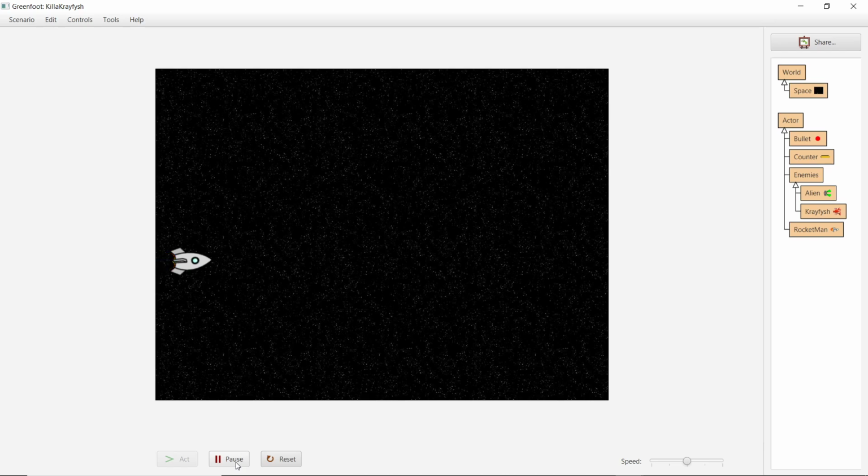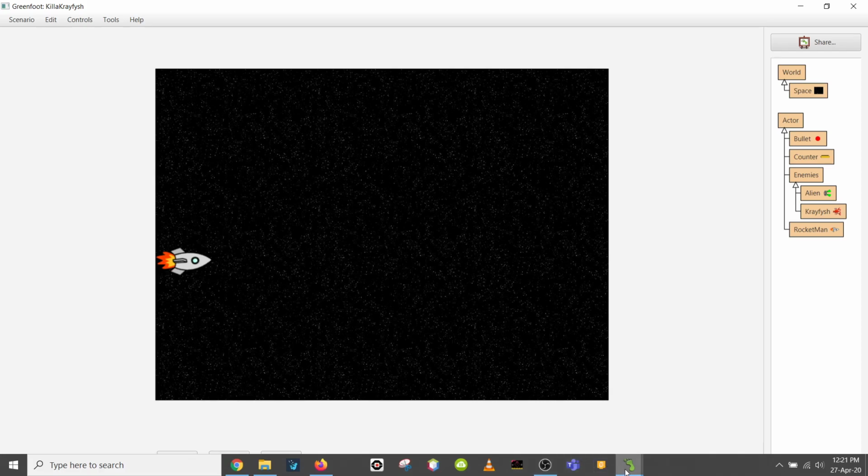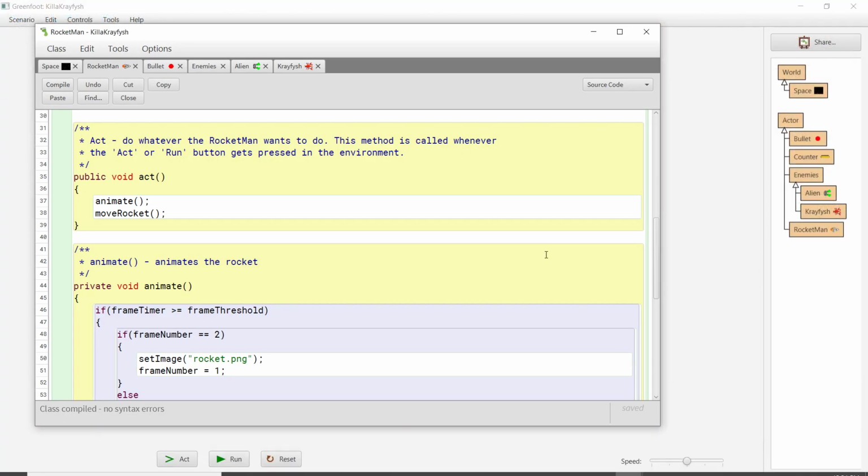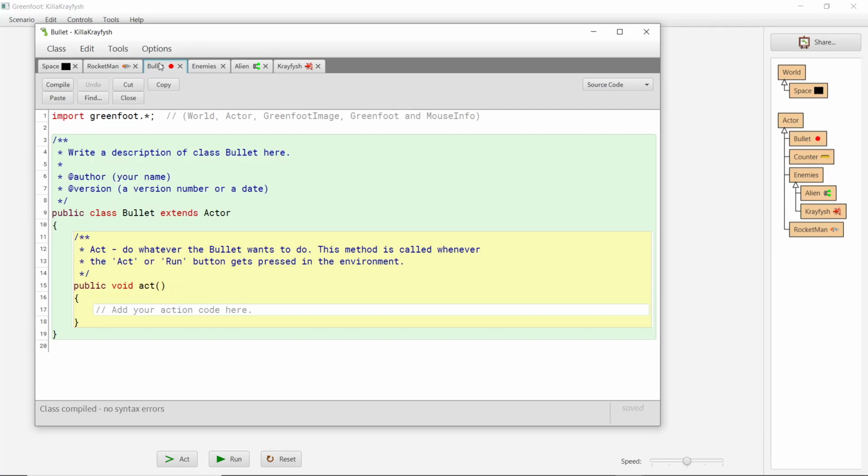So now, okay, we've animated the rocket and we can move the rocket. So now what we want to deal with is, let's deal with shooting. So we're going to come back here. I'm going to go to the bullet class. Okay, so let's start writing some code for my bullet. You want to fill the descriptor in here. I'm not going to, just to save some time.